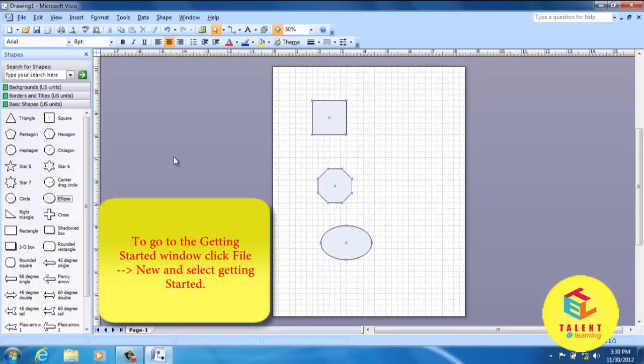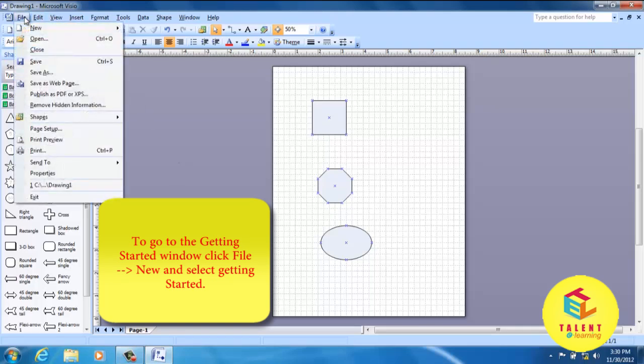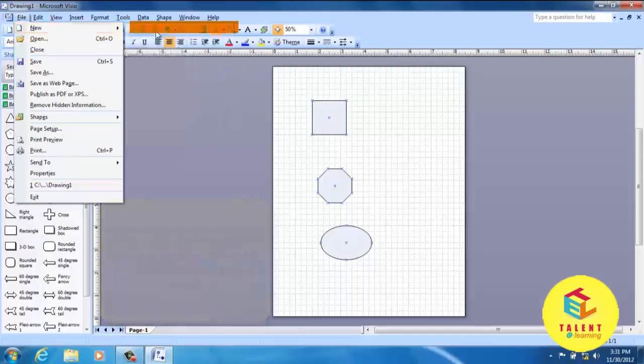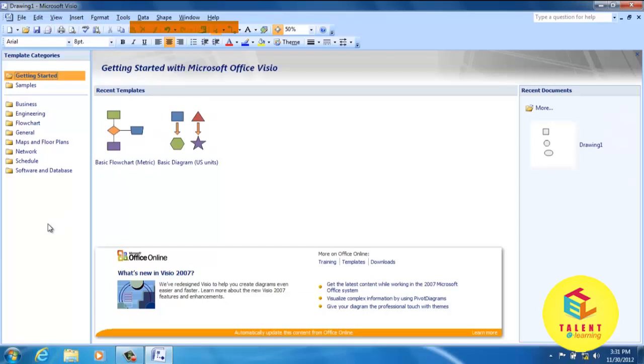To go back to the Getting Started window, go to the File menu, click New and select Getting Started. This opens the Getting Started window of Microsoft Visio.